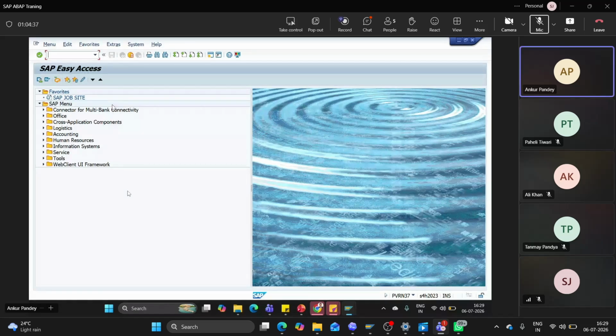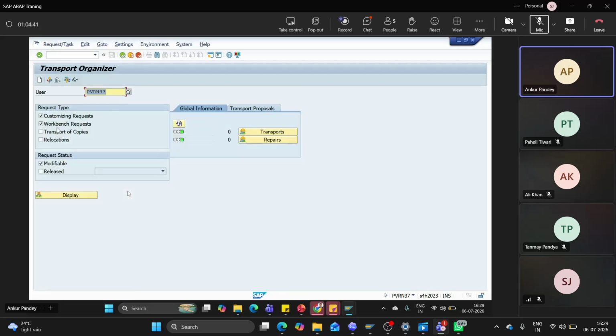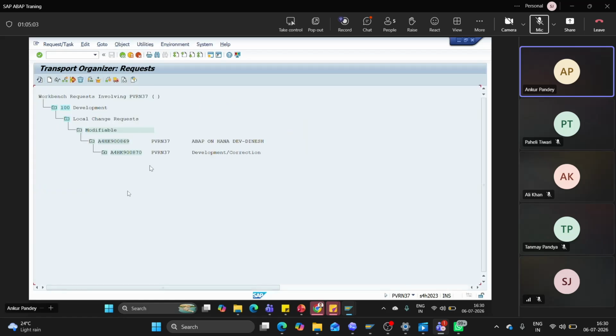Yeah, so SE09, this is the workbench request, right? Customizing requests, transport of copies, relocation. Relocation we have not worked on till now. I didn't see any such TR, but workbench TR mostly when we work, right? So when you open a workbench TR, a workbench TR is created.